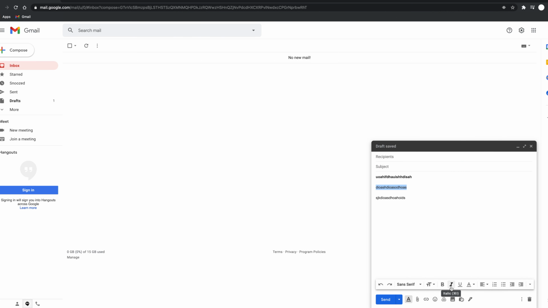You can come here and press this I to make it italicized, and again, the command is Command I, and over here it's Command U, or you can press U over here to underline. Also, if you are in Windows, you don't have to press Command, you can just do Control.